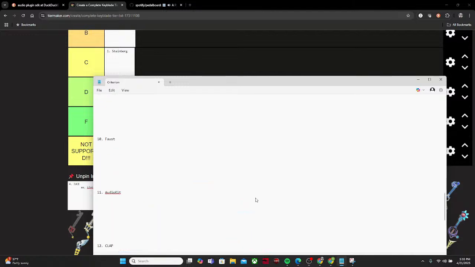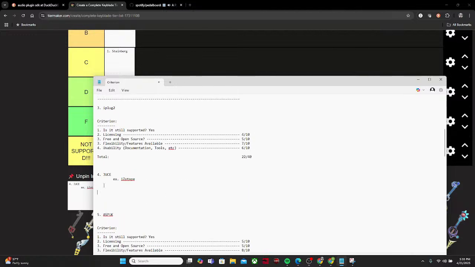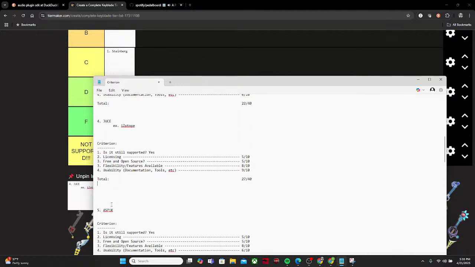Is it supported? Yes. And we got a big boy that uses Juice. We got a lot of big boys that use Juice. I'm gonna probably say that the flexibility and usability is gonna be pretty high, just not really knowing anything. Yeah, no, the flexibility and usability are 10 and 10. Yeah. Like it's gonna come down to licensing. Yeah. It's always boiling down to licensing.